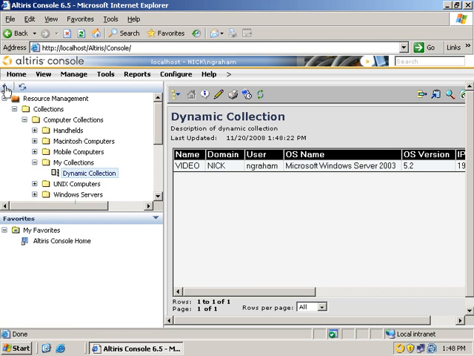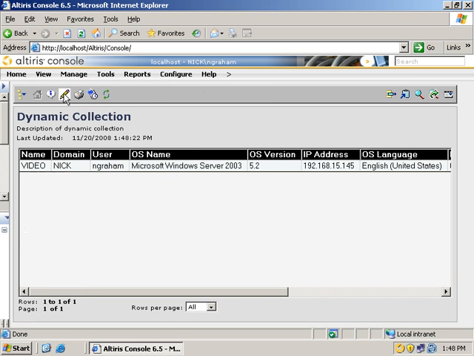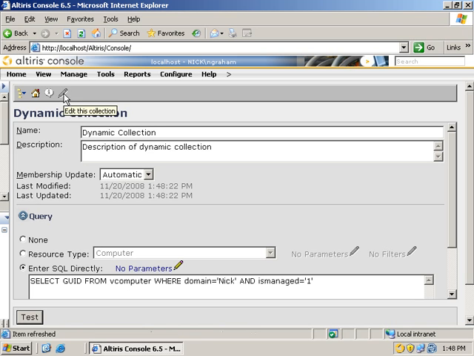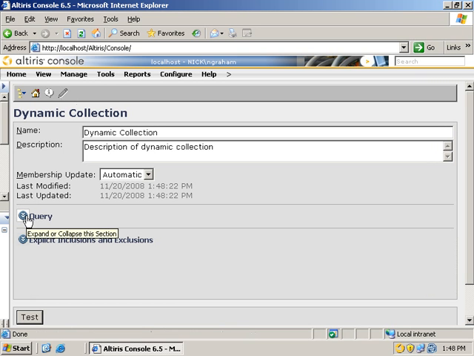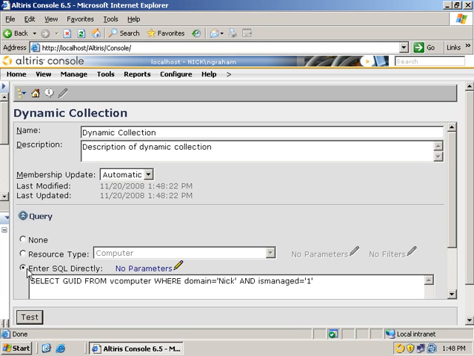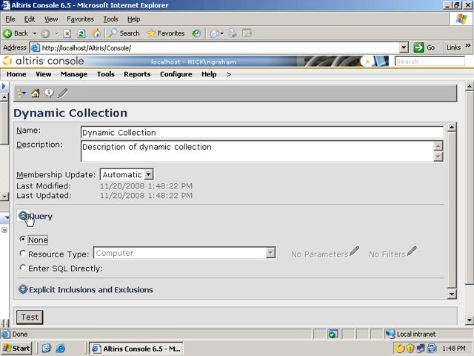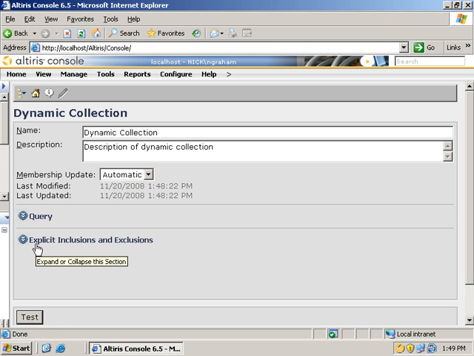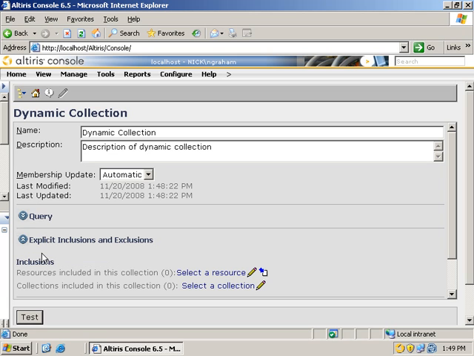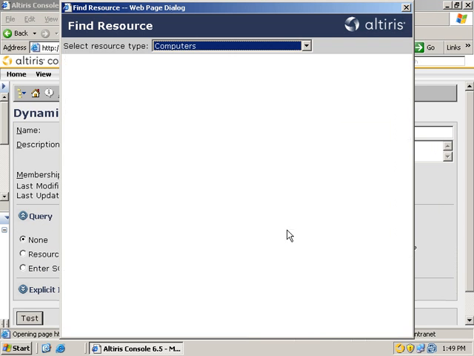So I'm just going to go back in. Let me close this back over. Select my edit icon. And let's close the query up. Actually, let's just go ahead and do none. And close it back up. And then we're going to go down to the next one, explicit inclusions and exclusions. Go ahead and open that. And here we go, inclusions. Let's go resources included in this collection. So we're going to select a resource.